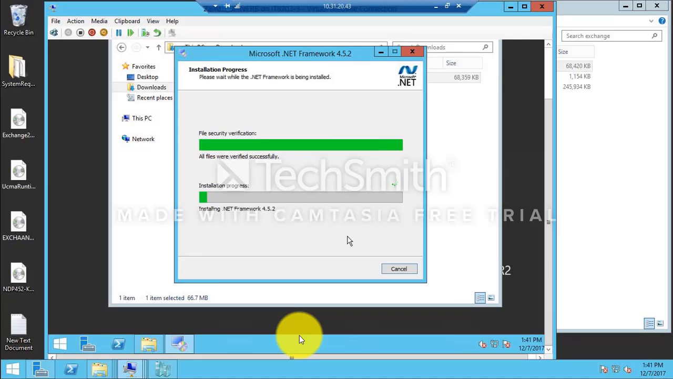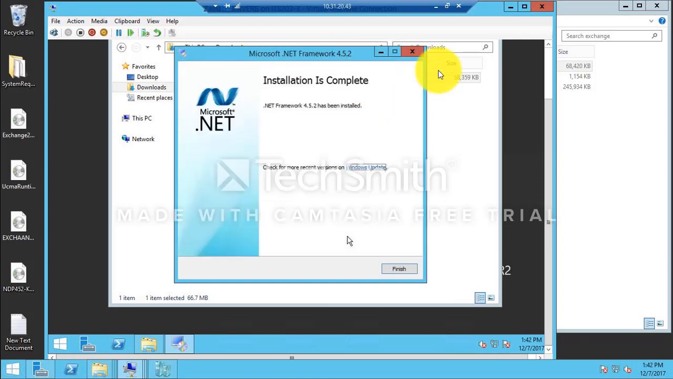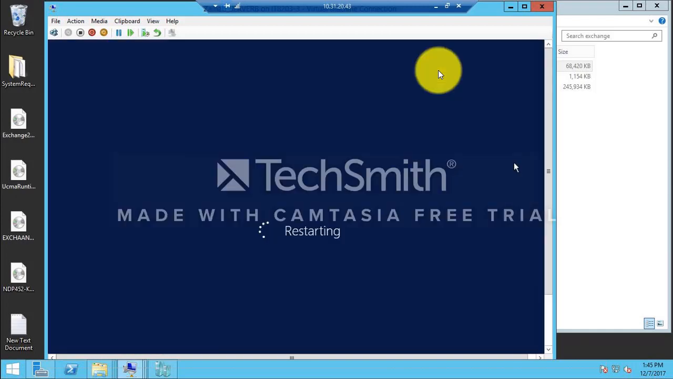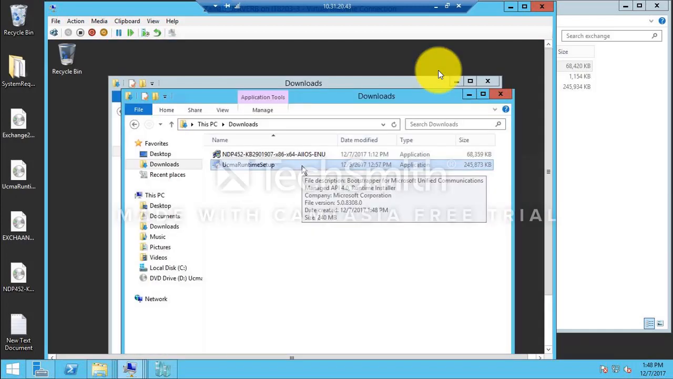In order to install Exchange, at first we have to install .NET Framework 4.5.2, and I chose this version because it's needed for the Exchange 2016 version. Installation is completed. Let's restart it.